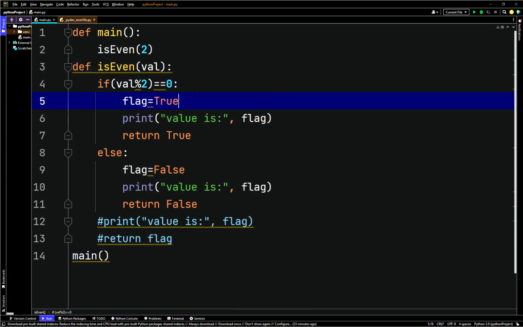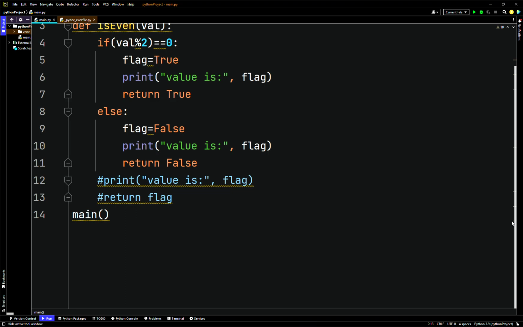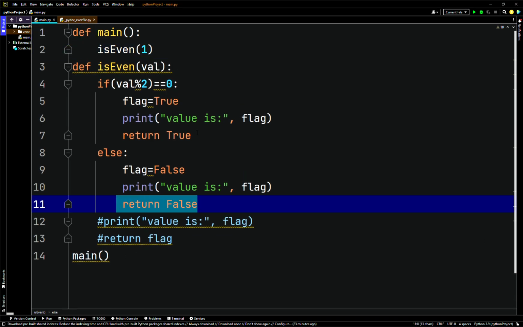So in this case we have if val, so if 2 modulus 2, so 2 remainder 2 of course is going to be 0, because the remainder of 2 divided by 2 is 0, so of course the flag is going to be true. It's going to print that the value is true. So if we change this to 1, run it, value is false, because of course 1 modulus 2 is going to be a value other than 0. Therefore it's not even. So you can do this, you can return false, you can return true.